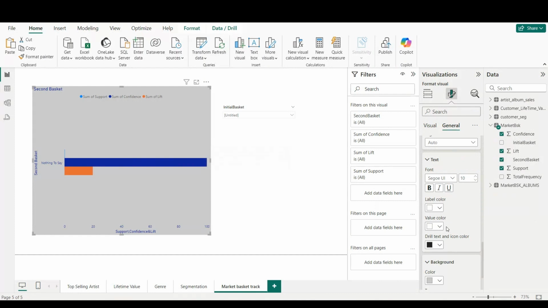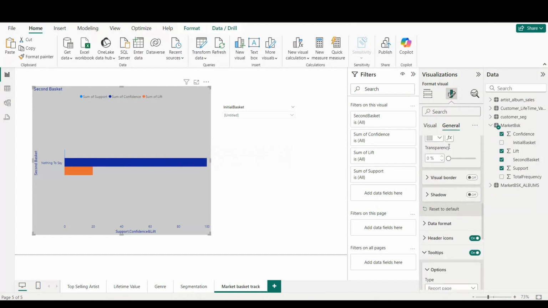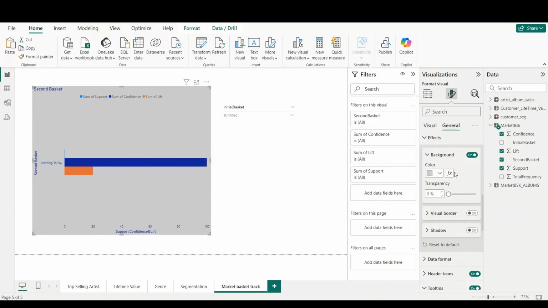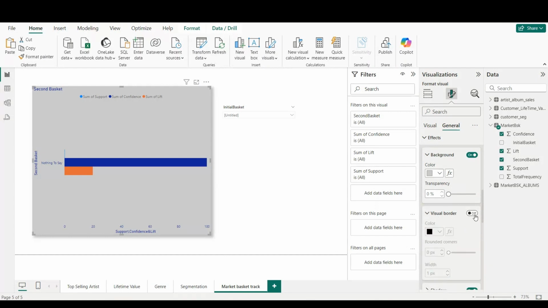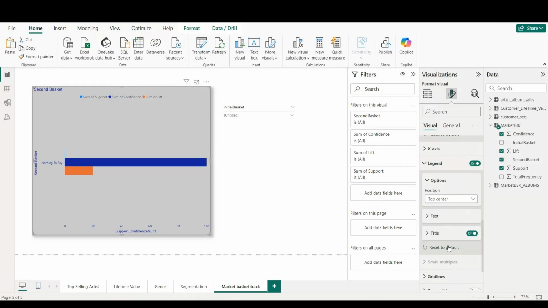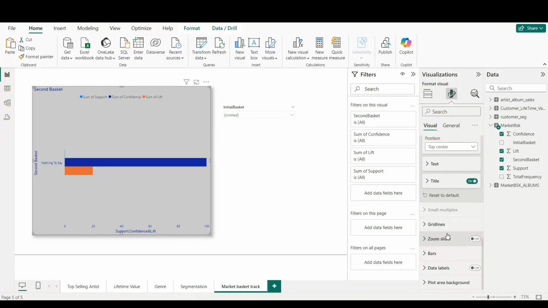So we can do a lot of things with our bar chart. If we want it to be shadowed, we can do that as well. That kind of pushes it out and gives it some boost. We can put a visual border, the line. We can also come here and change the colors of the bars. We can change the color.